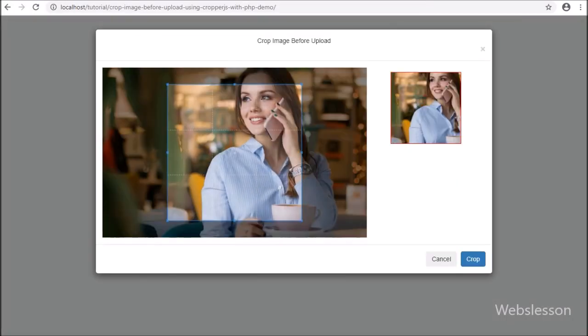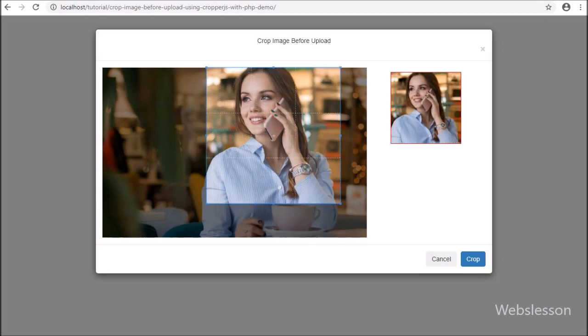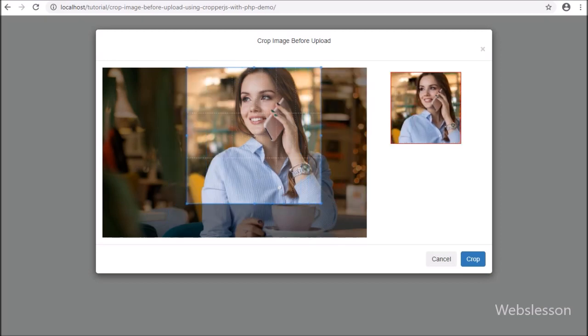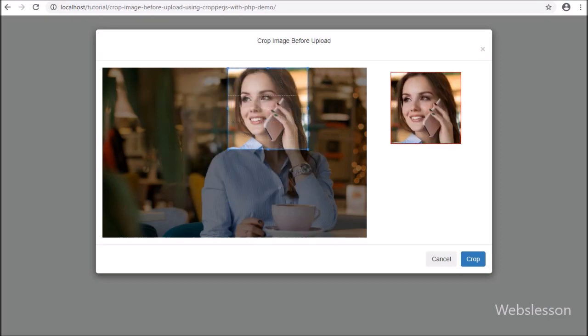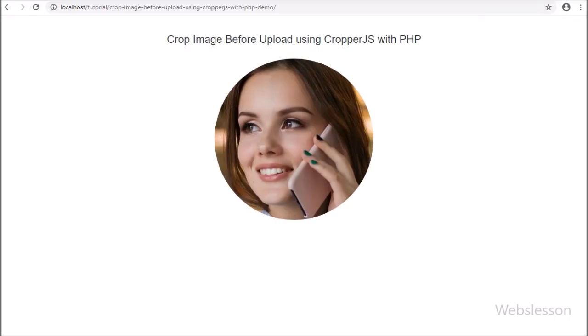After selecting the image, here we can see a Modal has popped up on the web page, and on the Modal, we can see the selected image with preview, and also a crop image button. Now for cropping, we define the area of the image which we want to crop before upload, and then we click on the crop button.